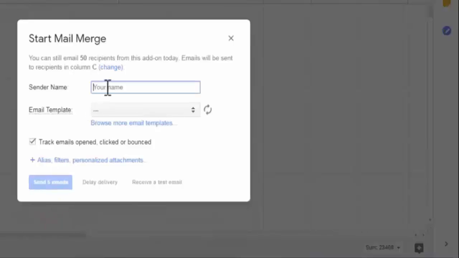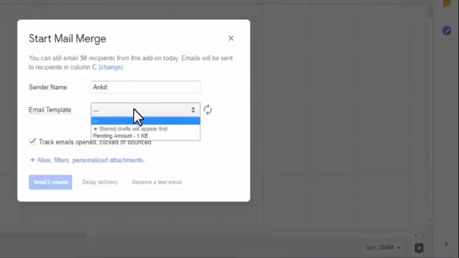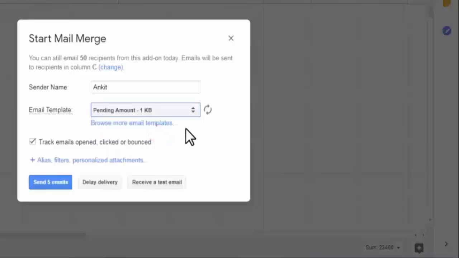Now here give your sender name. Click on Email Template. Now here it will show the subject of the email which we have already composed and saved in our draft folder. We have given it the name Pending Amount. So select this email. Your email tracking option is selected by default. Now click on Send Emails.